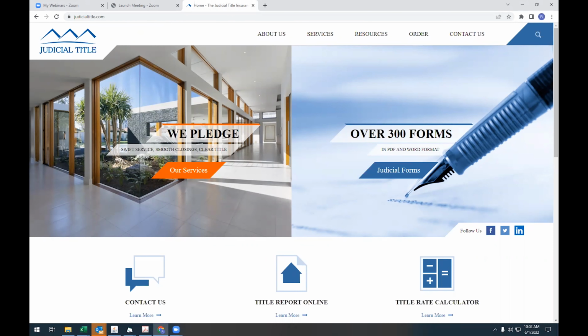Whether you are personally purchasing or refinancing a property or representing a client in a real estate transaction, you may want estimated title charges at the beginning of the process. Judicial Title has an online rate calculator, so in just a few seconds, you can prepare and email the estimate. Today, I will demonstrate how quick and easy it is to use.